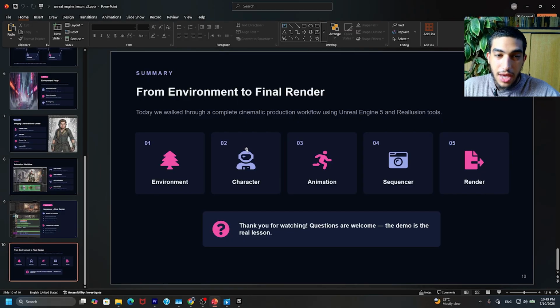So today we have walked through a complete cinematic production workflow using Unreal Engine 5, or any other software for the characters. We have seen the environment, we have seen the characters, we have made the animation, the sequencer, and then we have rendered the final shot of the cinematic scene we have made.